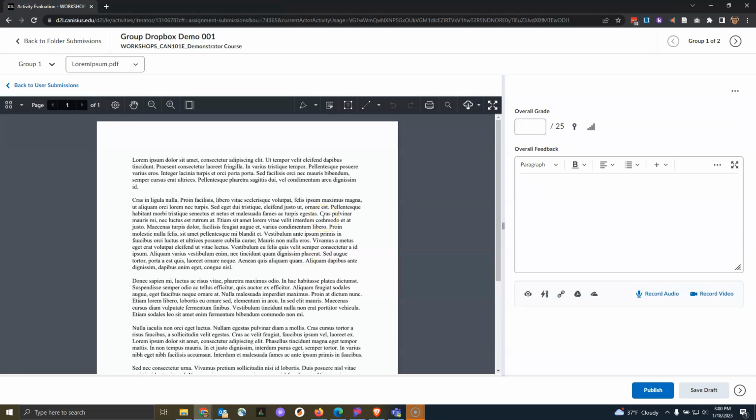and will show us the normal D2L Dropbox grading screen. However, one major difference is that instead of seeing the student's name, we see instead the name of the group with a drop-down arrow to the right of it. Clicking on this drop-down arrow will give us a list of options, including emailing the group and seeing all group members. Let's grade and provide some feedback on this assignment.